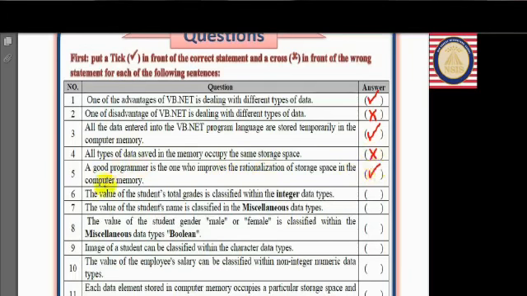The value of the student's total grades is classified within the integer data type. Actually, the total grades is an integer one. It cannot be a non-integer one, as you know.